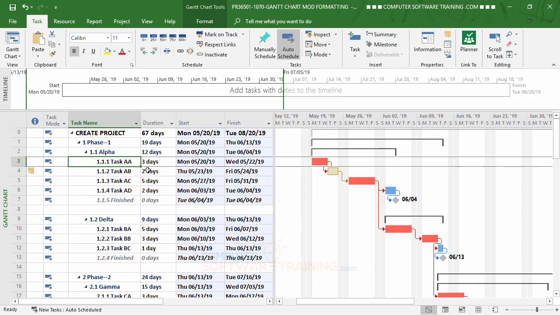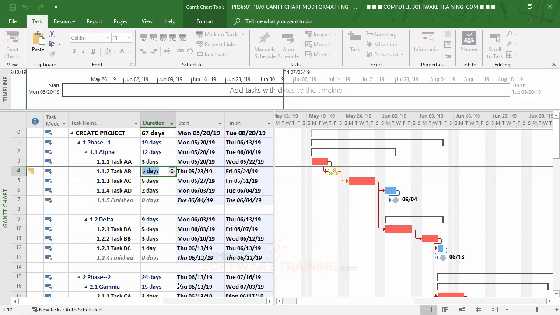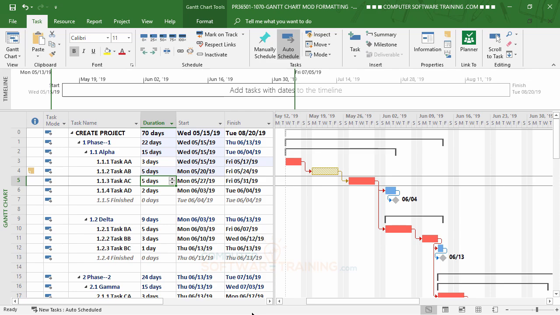Now watch this. If I go over here to AB, which is 2 days right now, and I change that to, let's say, 5 days. Normally you're used to expecting it to go out this way, right? But this time it's going to go the other way. So when you hit the enter key, now watch what happens. It pushed out. Now it has pushed out to 5/15, all right?